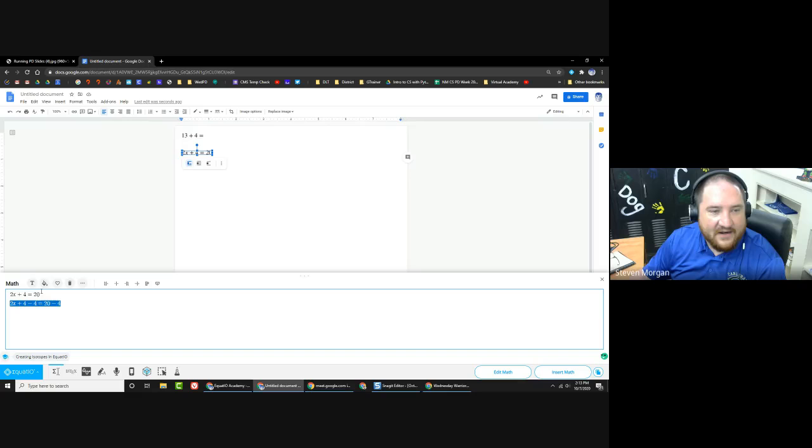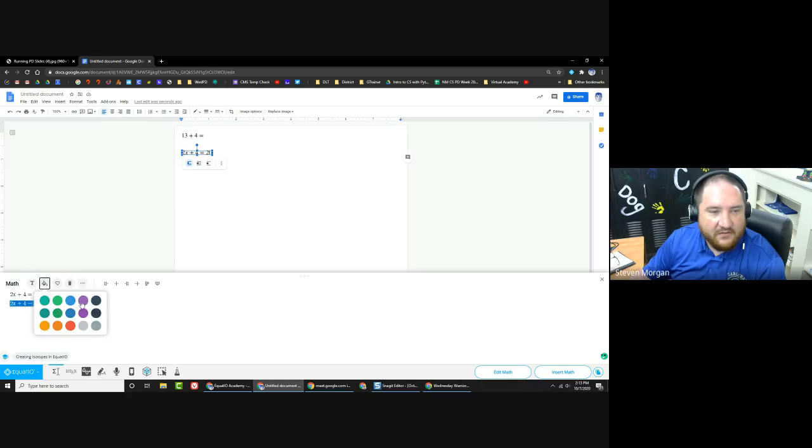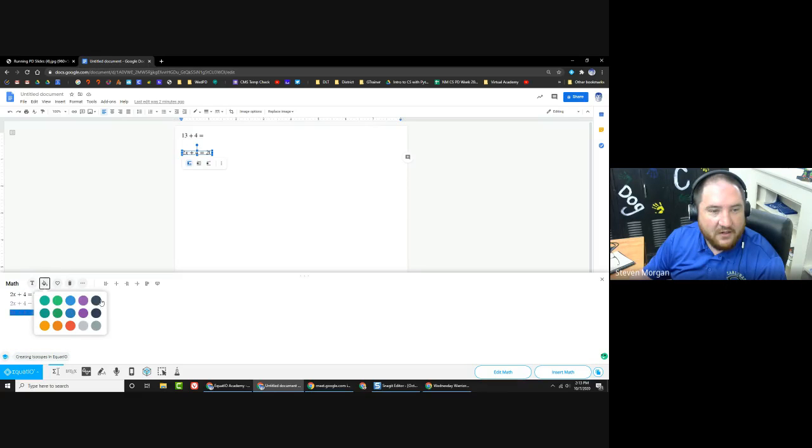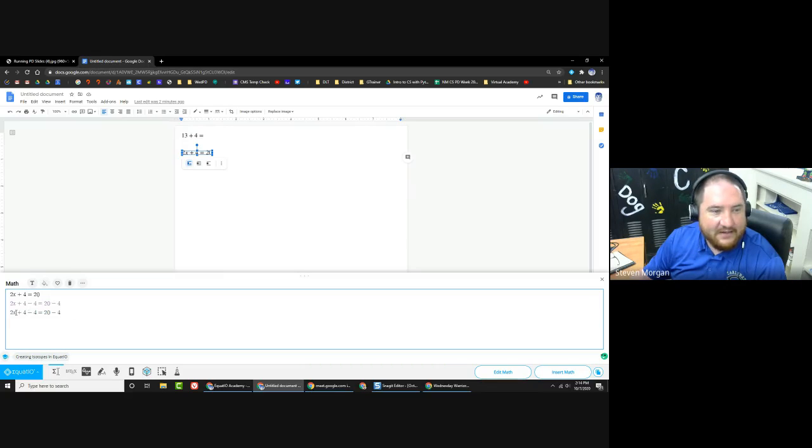Because this is the work that I've done, I'm going to change the color of this to purple just to show that that's the work that I did. So now I want to copy this again. So I'm going to do my Control, Shift, and Enter key. And I'm going to actually answer that. So I'm going to come over here and change this back to black. And I did 4, plus 4 minus 4, and 20 minus 4 is 16.